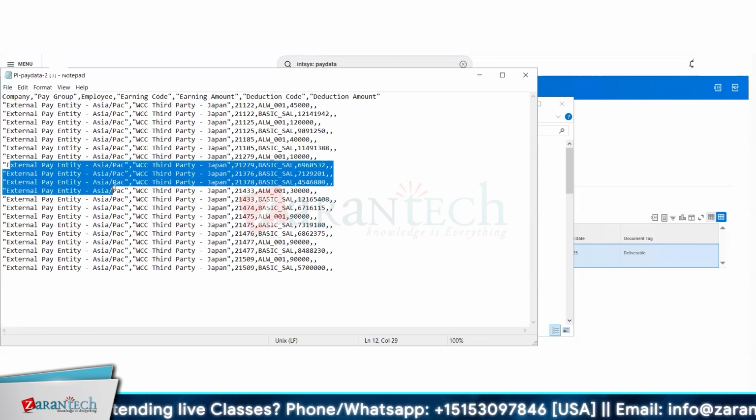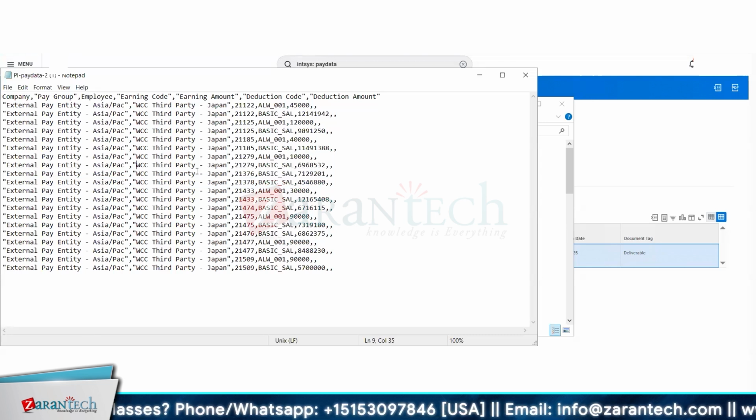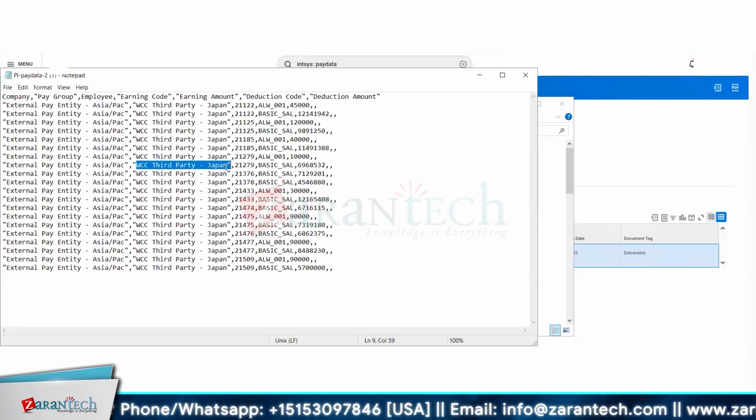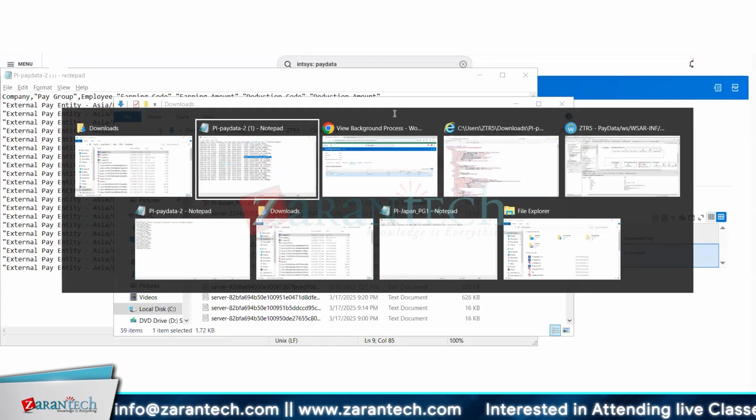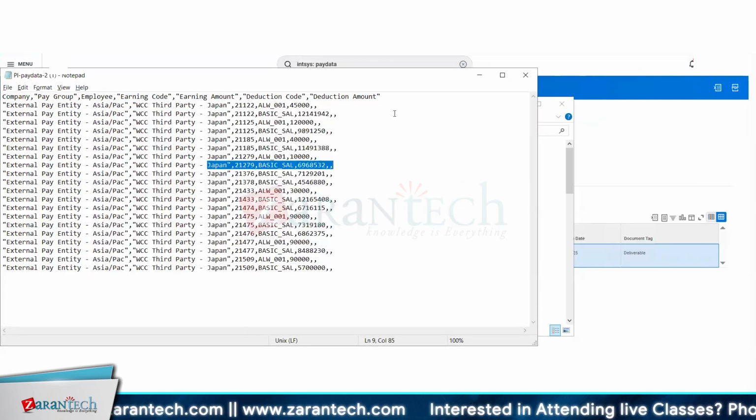So we have the external pay entity as Asia Pacific, that is the company, and then the pay group is WCC third party Japan, employees this, allowance is this, earning code is this. So we are getting it in the earning code column. Earning code amount is this, and then not applicable to us because it's not available. Okay. Any questions regarding this? The things we have covered.